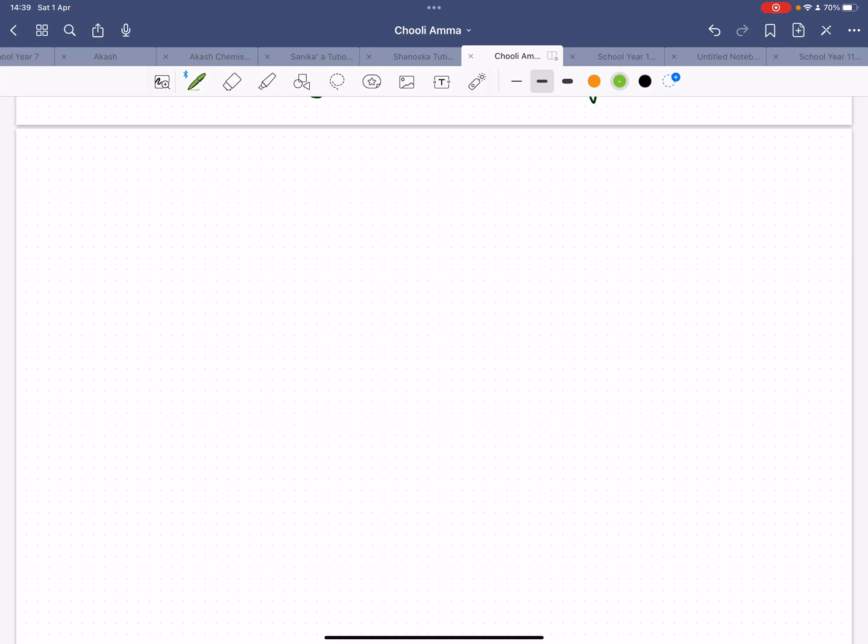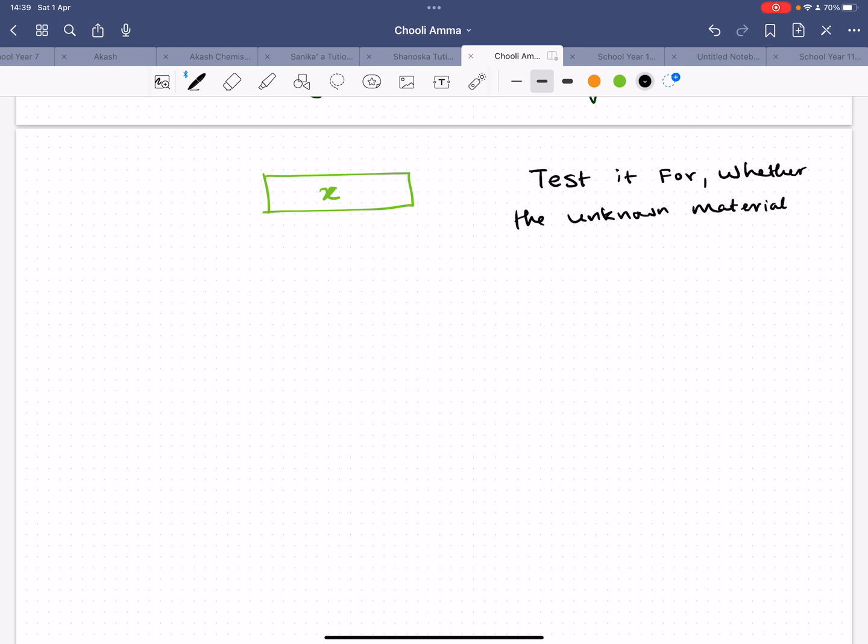Right, so if they give you an unknown substance, unknown material, let's call it X, how would you test whether it is a magnetic material or not?